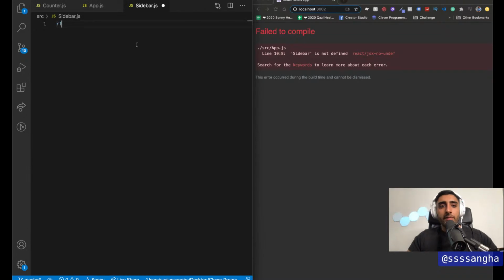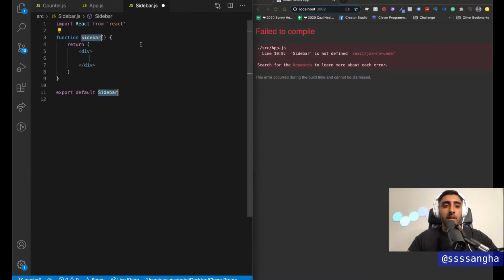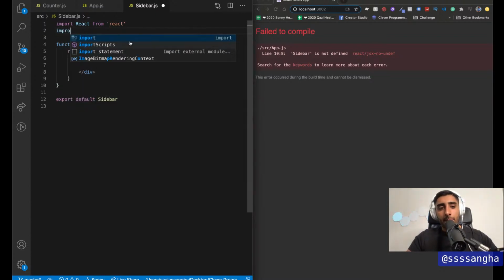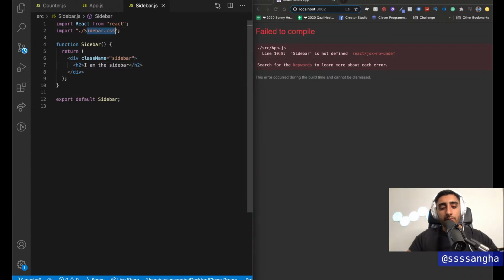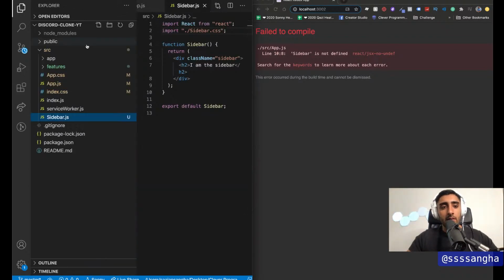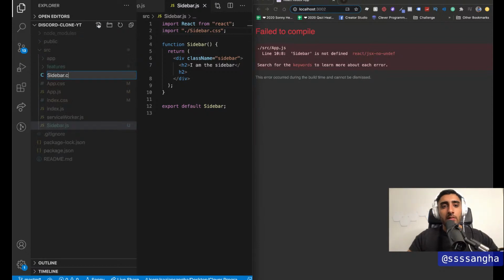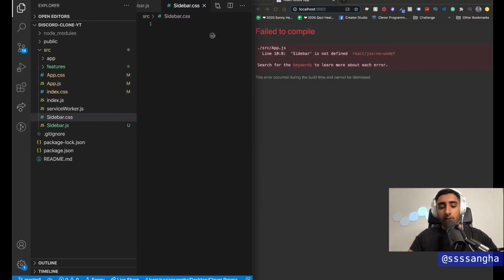So now I'm going to say RFCE. Boom, and we've created a functional component. Now here I'm going to say import sidebar.css like this. Then I'm going to go to the div and say className equals sidebar, and then I'll do an H2 saying I am the sidebar. Obviously we need to create the CSS file, so I'm going to create that right now. I'll say sidebar.css. Just like that, we have our CSS file.